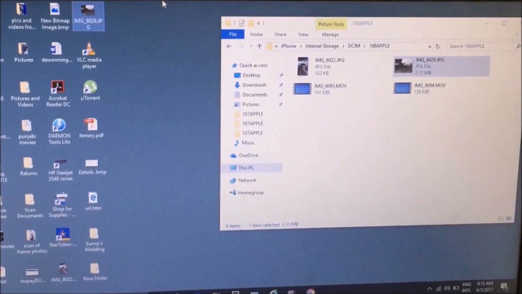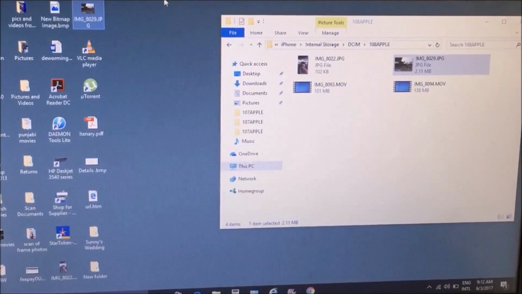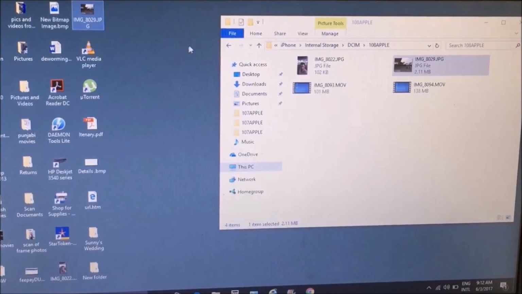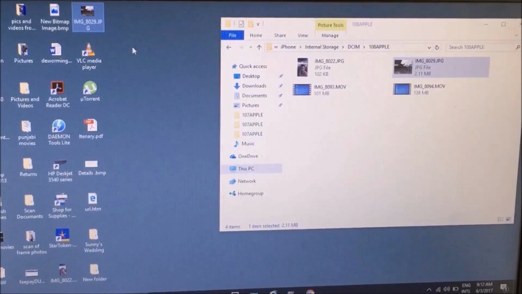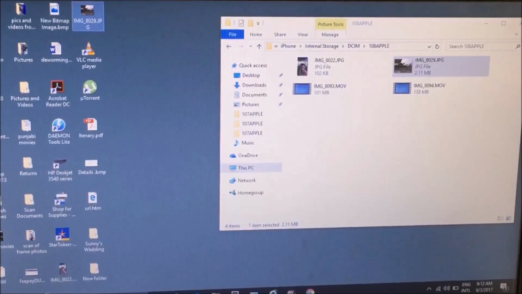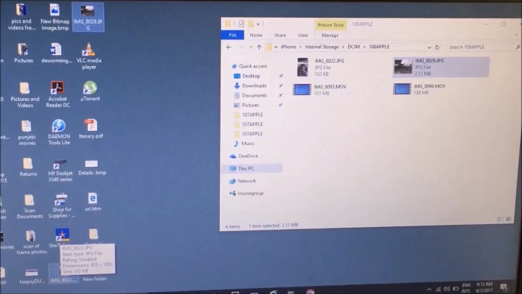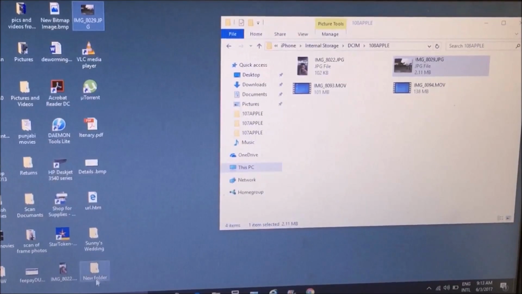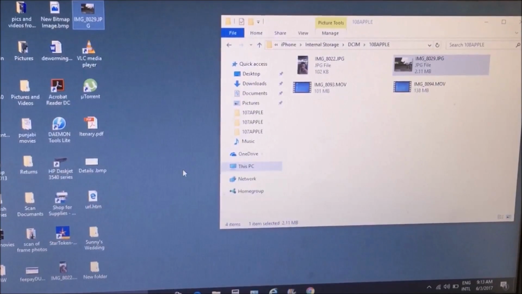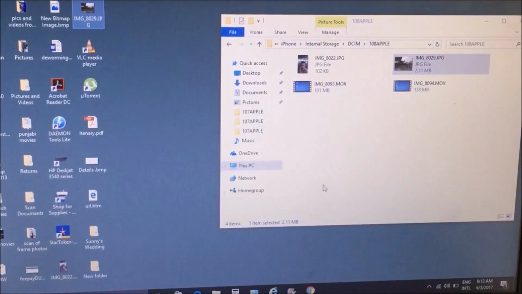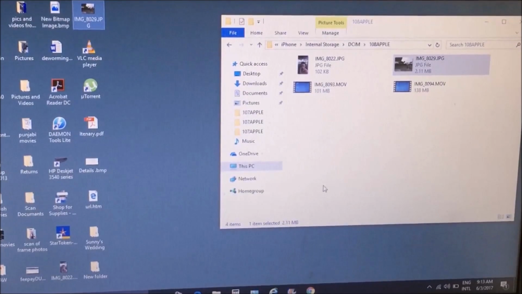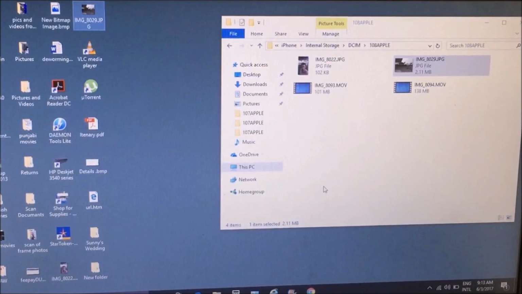So see, both these pictures have come on this PC screen, see, laptop screen. This is the one we dragged and this is the one we copy pasted. So this is how you can transfer pics and videos and even some other files you want to transfer.